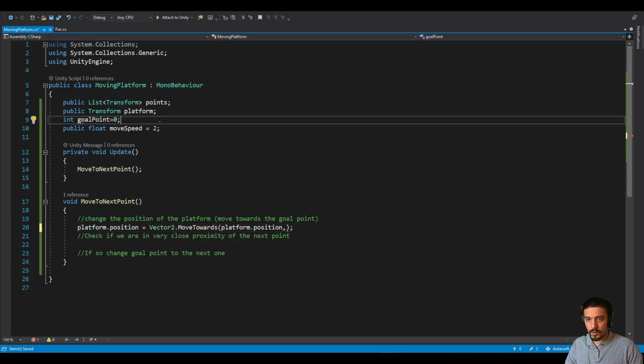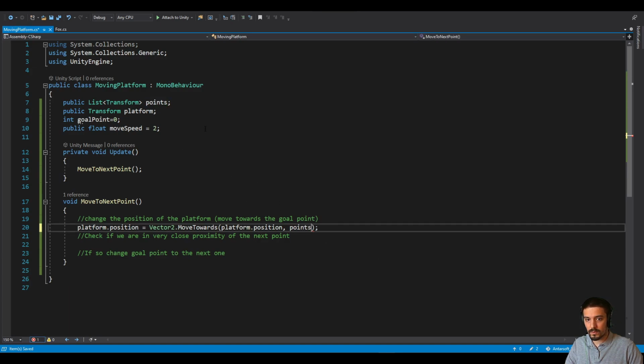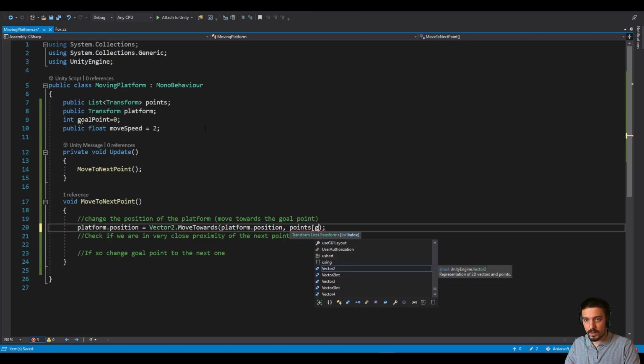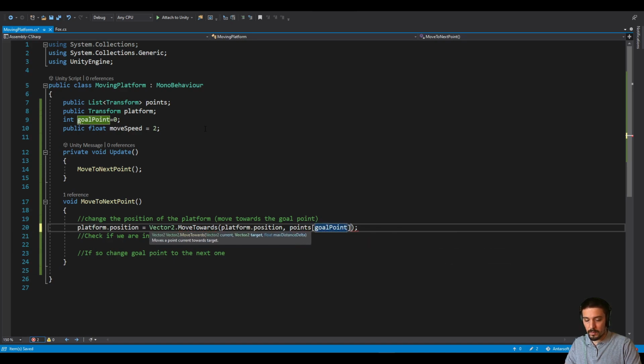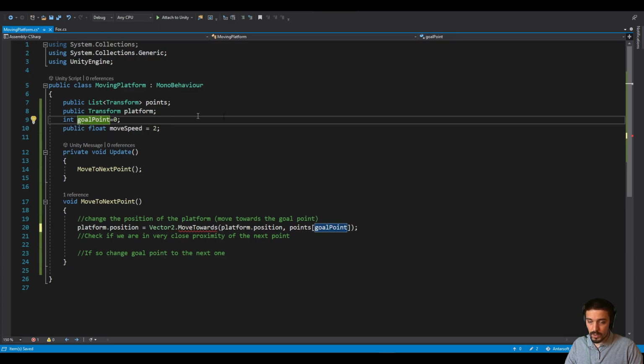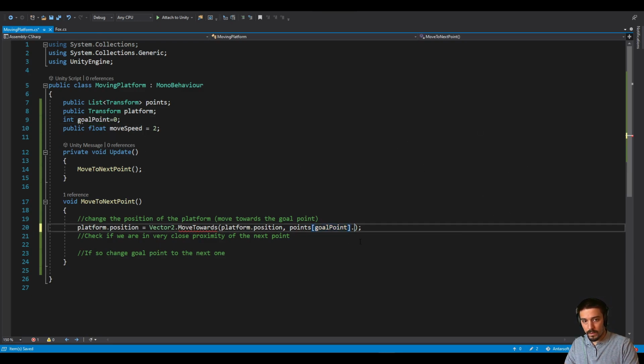So next point, we're using an array of transforms, and we've got the goal ID of the point. So we're going to use the points and access the goal point. By default, it's going to access the first one. And we're going to go further, that position and this one.